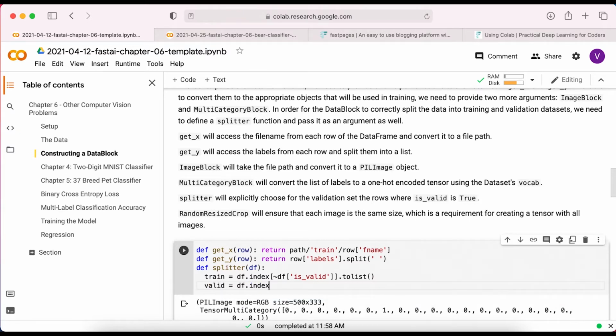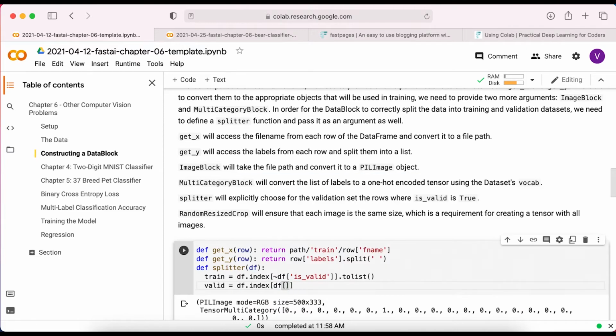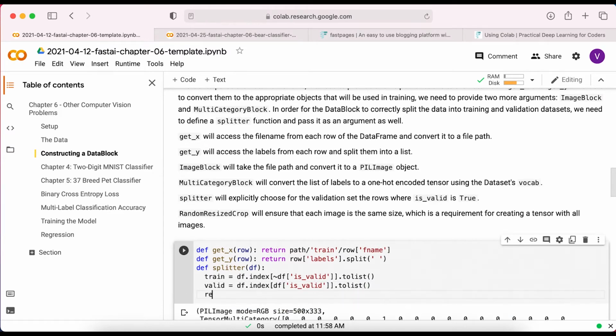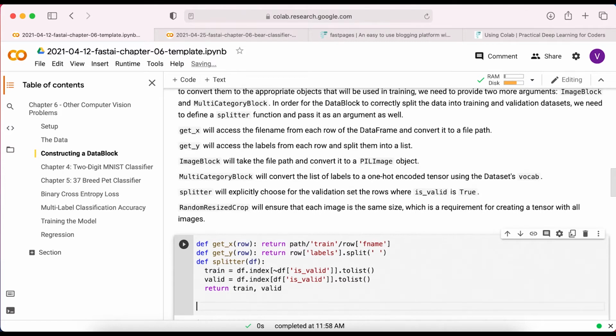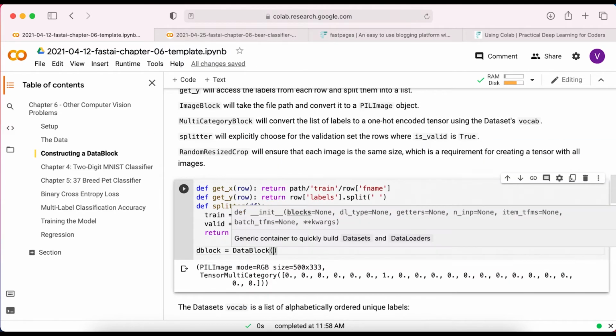The validation data is valid, and we're going to convert that to a list. And then it's going to return a tuple with training and valid indexes. All right, so those are the helper functions that we need. I'm going to now create my data block.